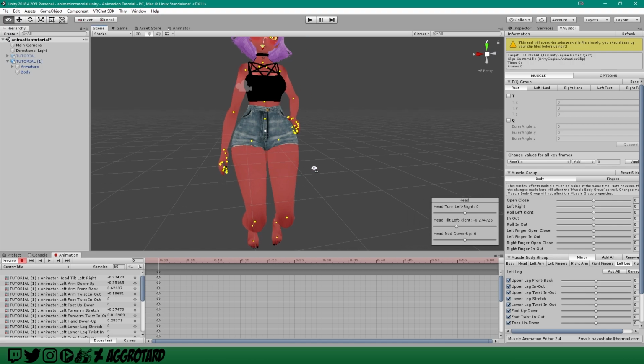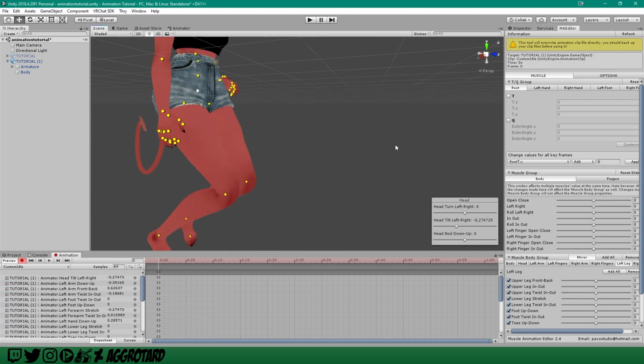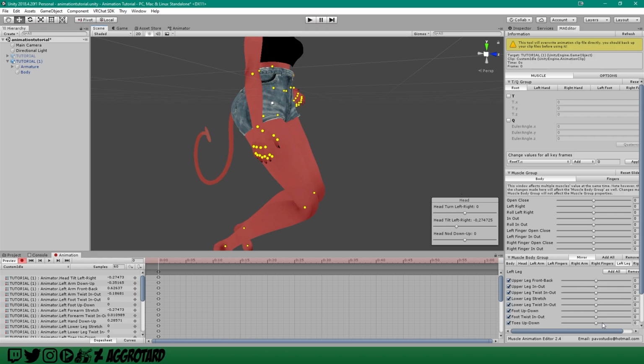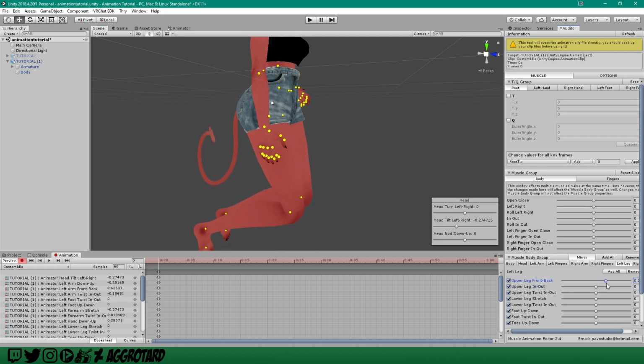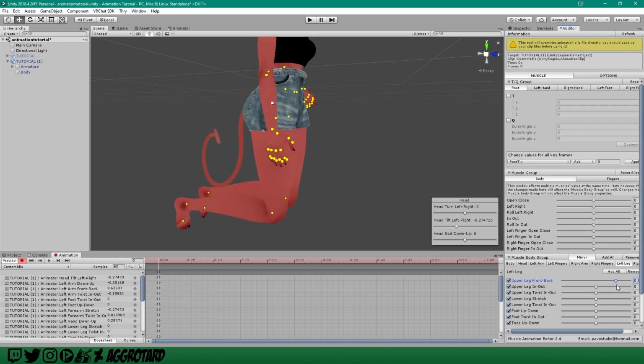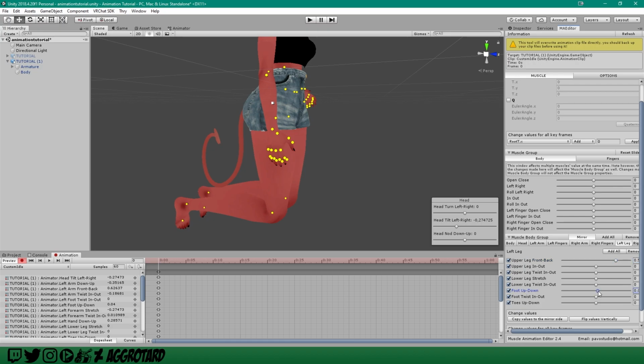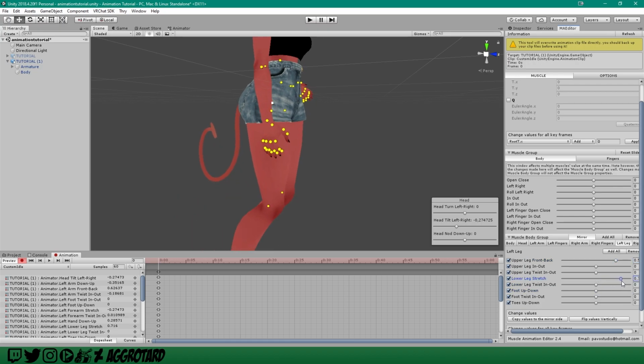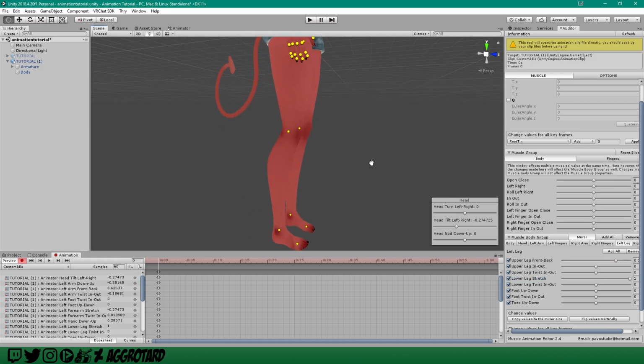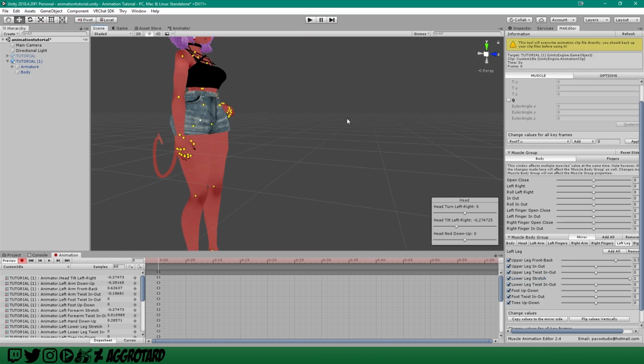So what we want to do is straighten the legs. Just play around with these. I don't even remember. There you go. You want to straighten that up. You want to bend your knees. Foot, lower leg. There we go. Turn that all the way to 1. That already looks a lot better.